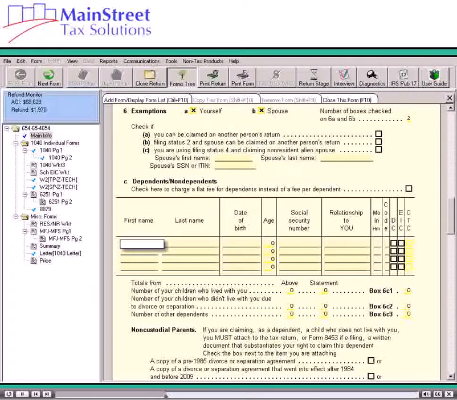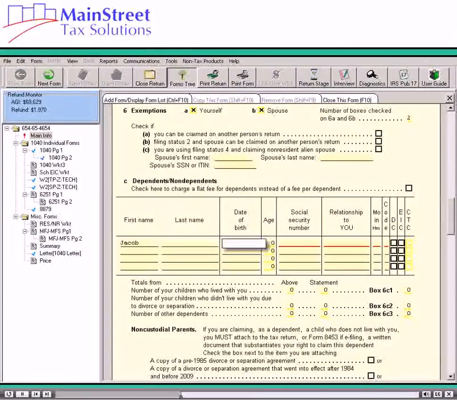We'll now enter dependent information, starting with the first dependent's first name. The information will automatically transfer to Form 1040 or 1040A. Dependent last names will default to the last name of the taxpayer. If a dependent's last name is the same as a taxpayer's, this field can be left blank. Otherwise, enter the dependent's last name.